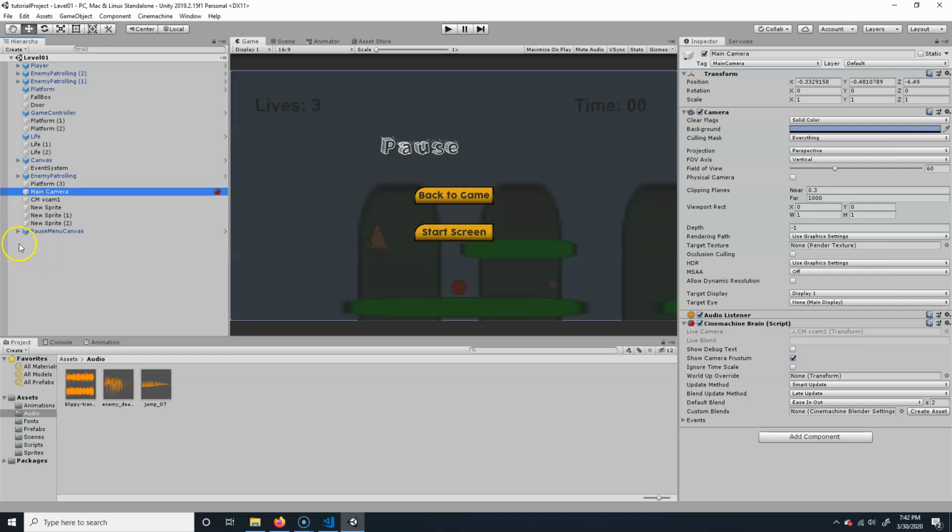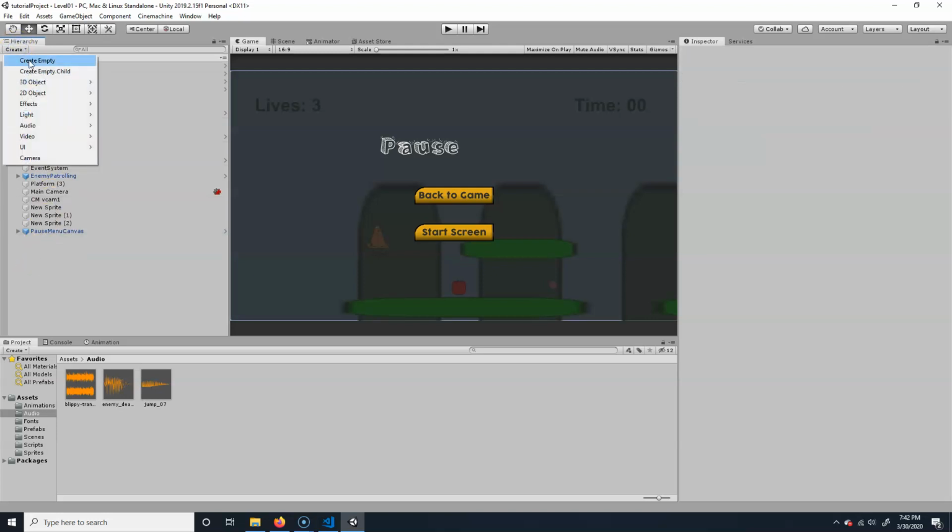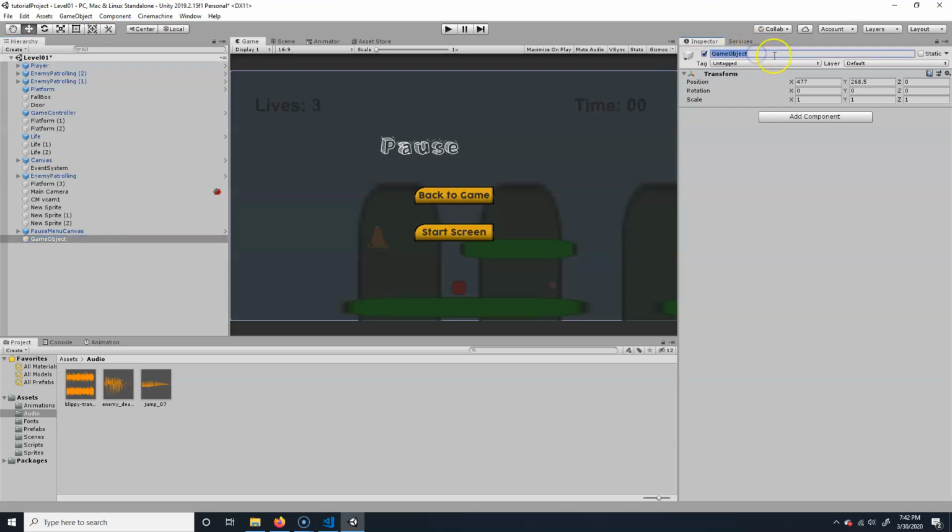Just like when I did some of the environment stuff, where I put things in an empty group, that's what we're going to do here. I'm going to go ahead and create empty, and we're just going to name it audio controller. This is going to be our audio controller. It's actually not going to do anything. I'm just going to zero it out because I like things being zeroed out. The only thing it's going to do is hold other objects that are going to hold the audio.